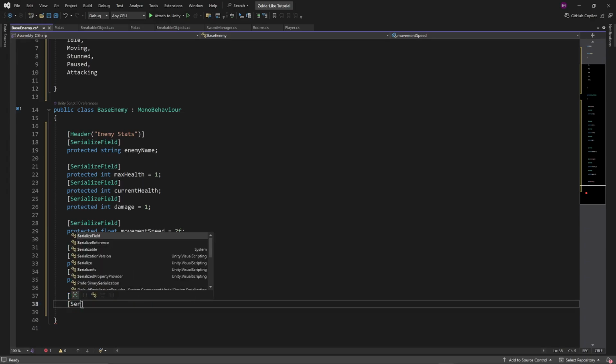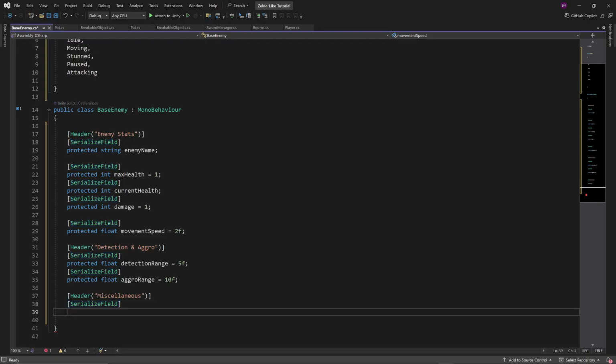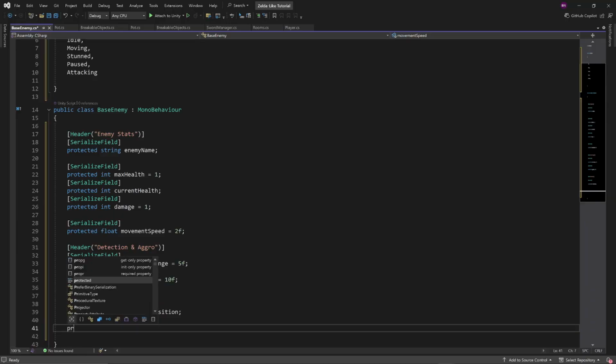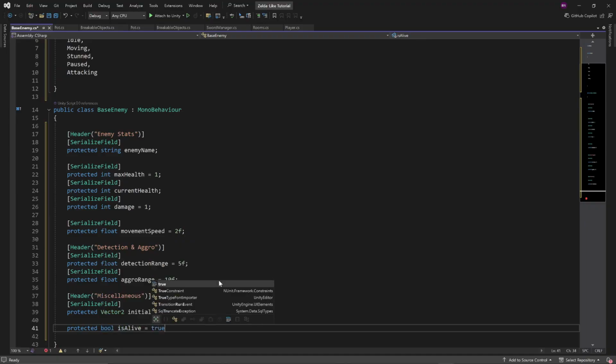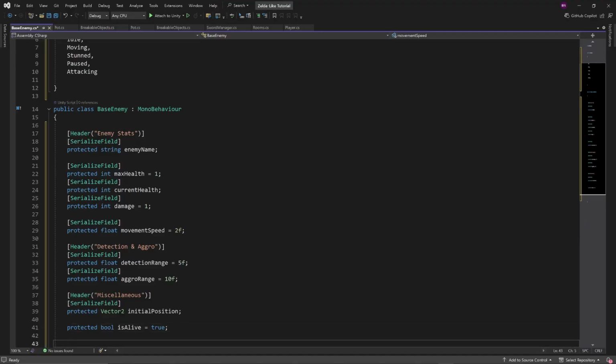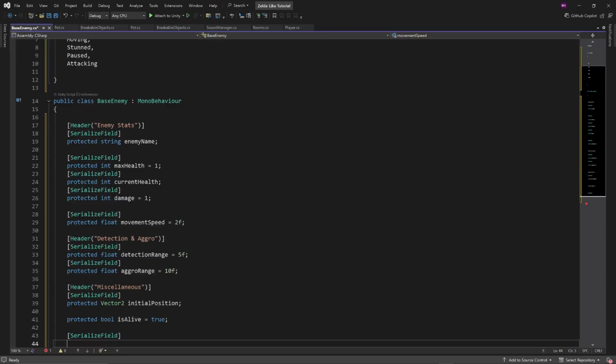And here we're going to do a serialized field, protected vector 2, initial position. We're just going to do a normal protected bool here. It doesn't need to be serialized. And we're going to do is alive equals true. We are going to serialize this field, and we're going to do protected player.